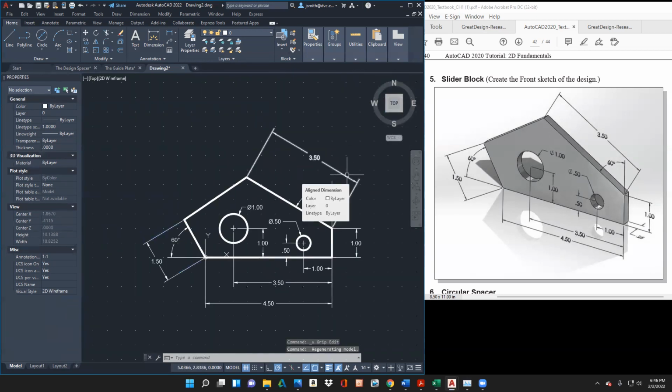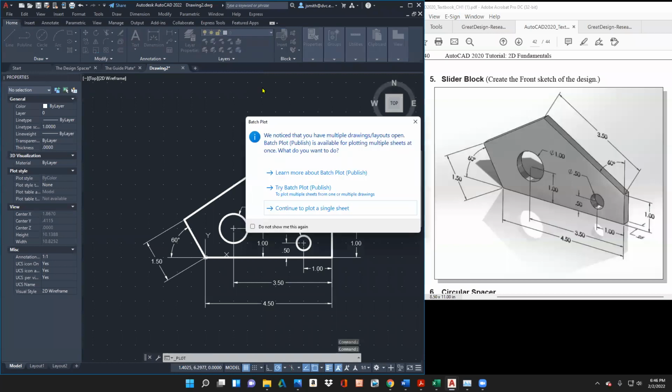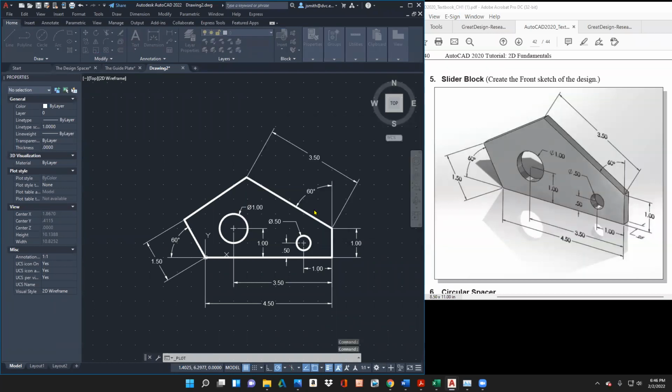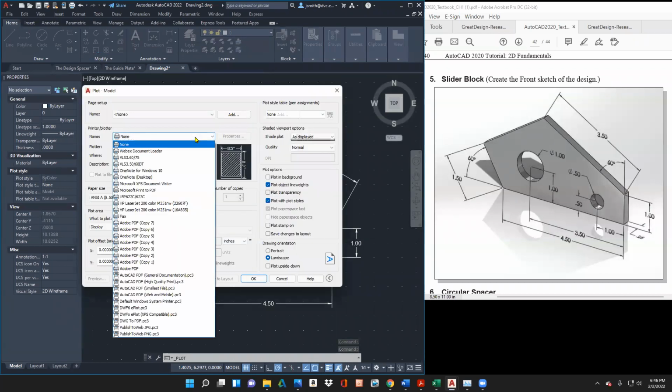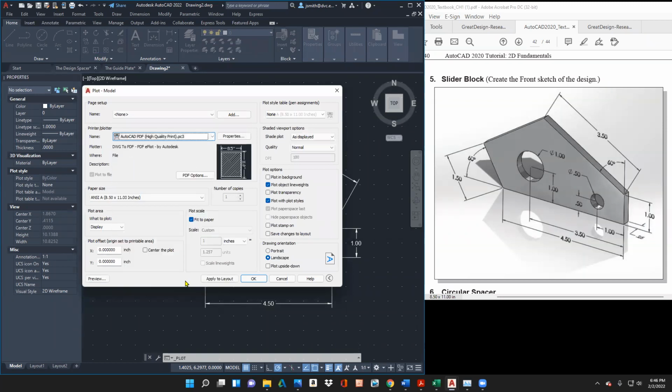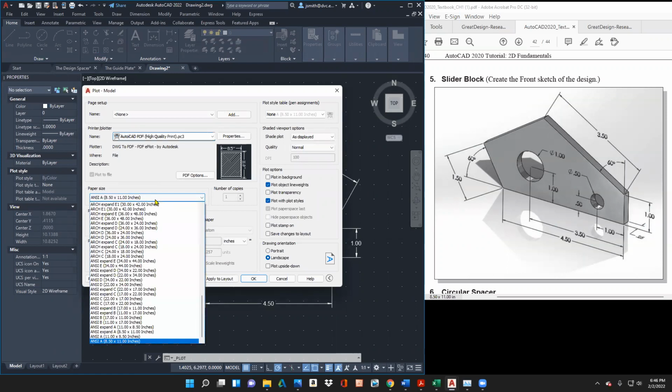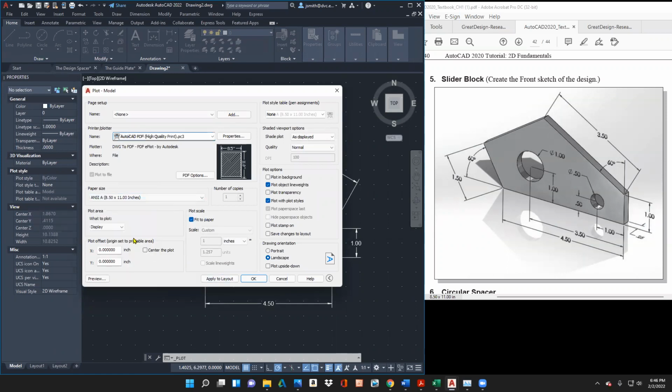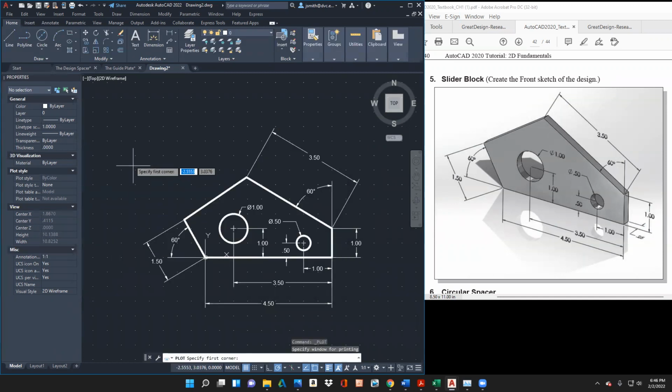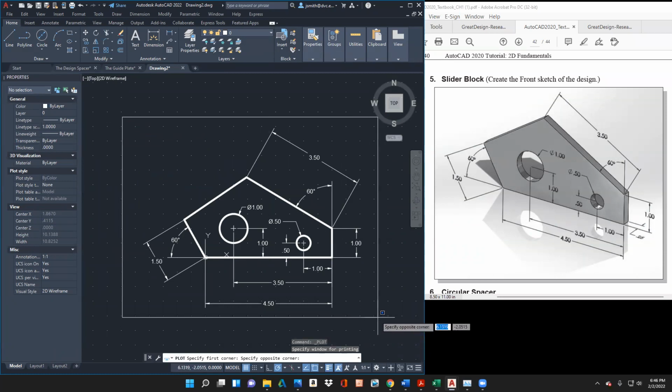Now I'm going to go ahead. Obviously I need to save it, but I'm going to press Control P, or File Print, or I can hit this icon up here. And I'm going to continue single sheet. First thing I want to do is select my printer. I'm doing an AutoCAD PDF. This should be there whenever you install the software. Now I'm going to leave it default. You could do display, but you're much better off doing window. This gives you a little bit more control because you want to make sure it fills the page.